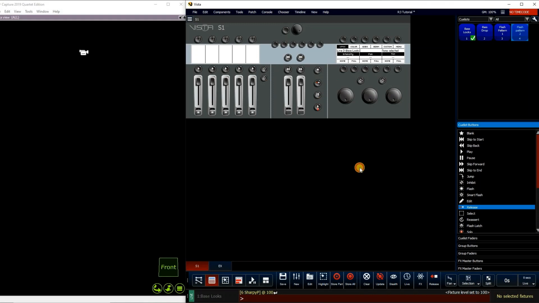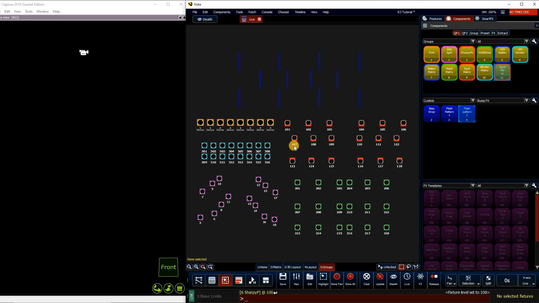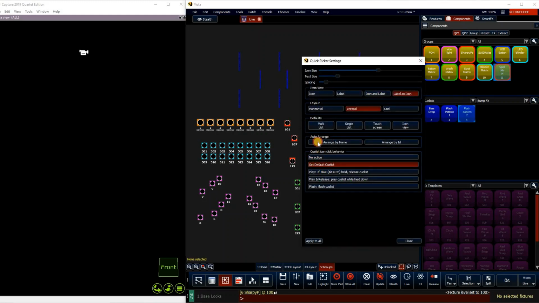So I'm going to show you both of these because I think these are actually quite useful, especially if you want to be more kind of conservative with the space that you have on your console and where you want to put things. So first of all, let's look at some of the new quick picker options. To get to them, you just click on this spanner here, and we see that we have some cuelist icon click behavior options. Now the first one is no action, and this is the default, but the second one is set default cuelist. So we'll look at this one first.